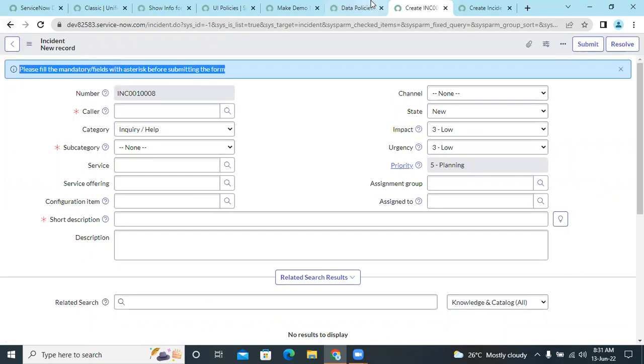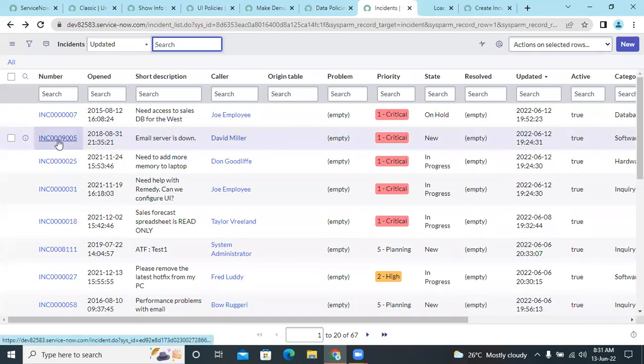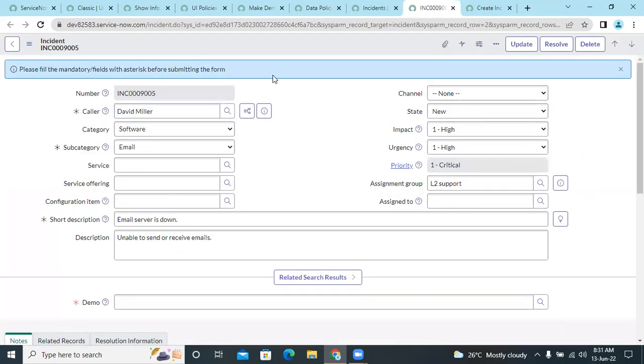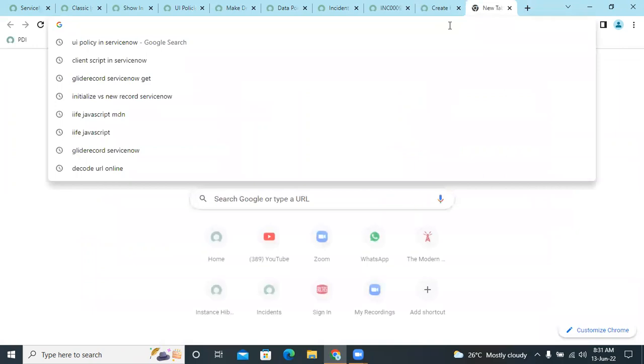If I open any of the other forms, like an already submitted form, even here we are getting that particular info message. Why? Because it is also an incident form and that script is running even for the already submitted form, but we don't want it to run for already submitted forms. So in order to check whether it is a new form or not, how will we know? First we'll be searching for that particular function.